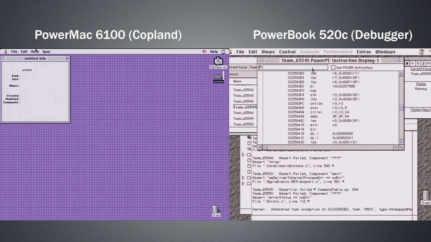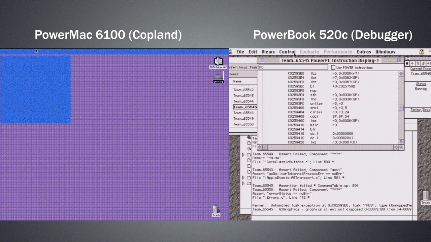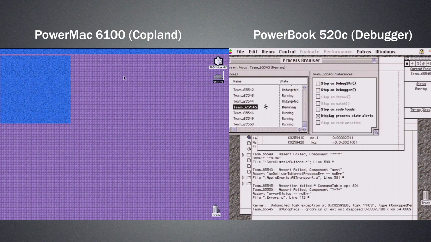Unhandled task exception. Oh, the Copland box is kind of messed up. I hear the hard drive churning. I think it might actually be redrawing my screen. On the debugger side, the process is actually coming back as running. So I think what we actually successfully did is recovered from our crash. And we're going to just wait for something to happen on the Copland side. We have our menu bar coming back.